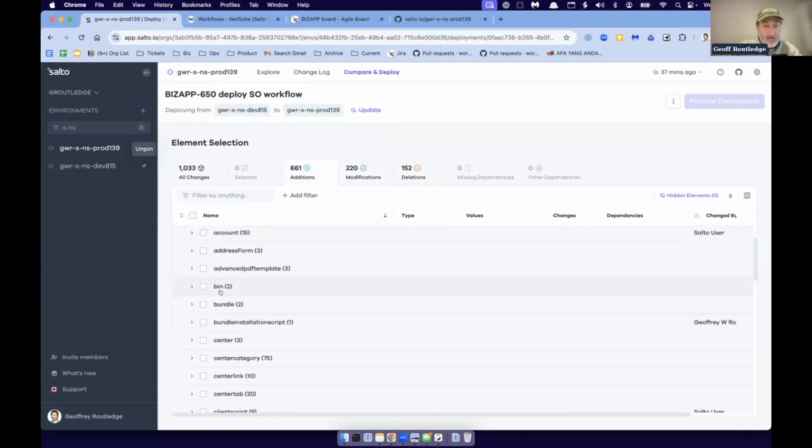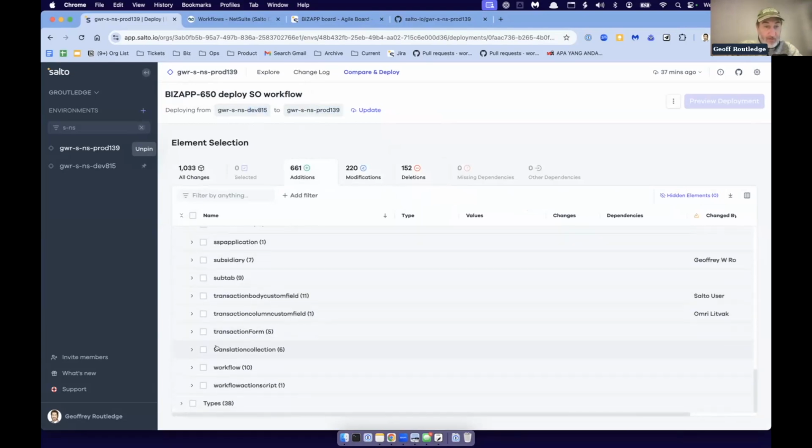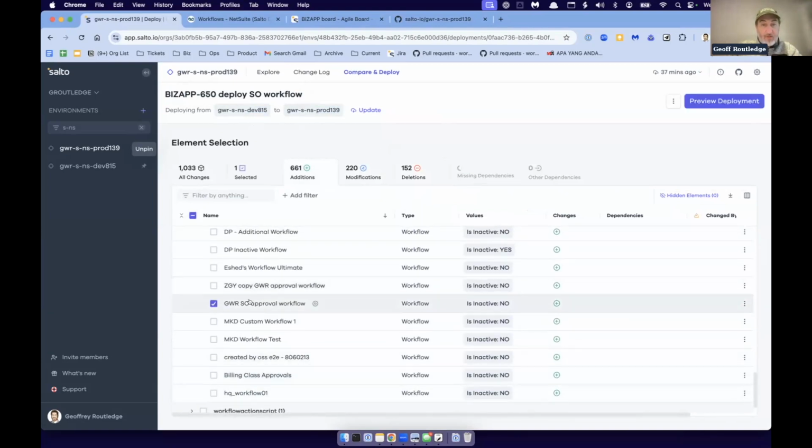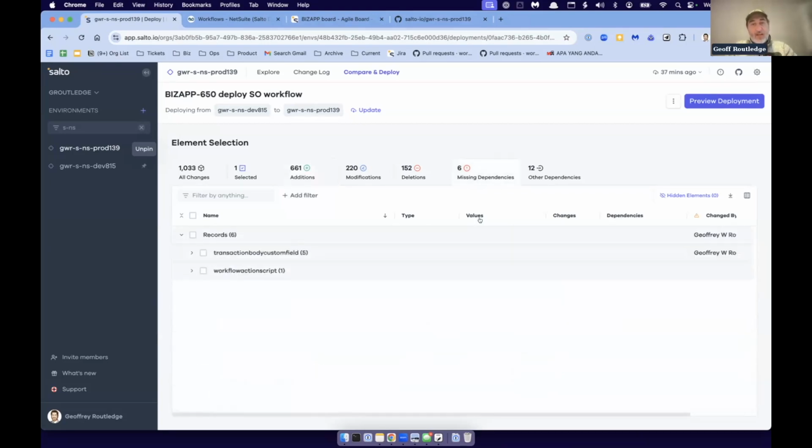It's in records, it's down in workflows, and it's called GWR SO workflow. So I'm going to select it for deployment. I want this thing to appear magically in my target environment. So great, I'm going to deploy that. But remember that there were these dependencies that I have to take care of.